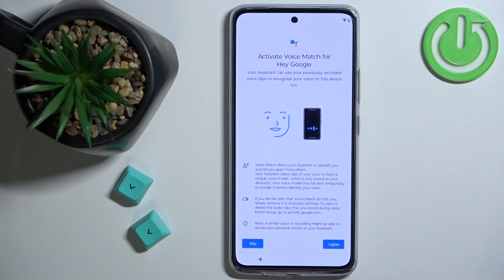Next we have the voice match. If you want to basically record your voice for the Google Assistant so it can recognize your voice, you can tap on agree. If you don't care about it, you can tap on skip.